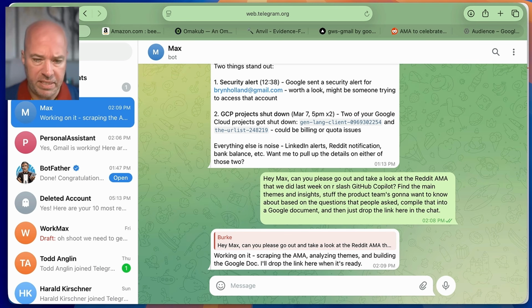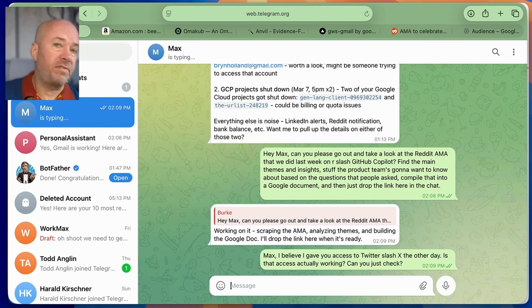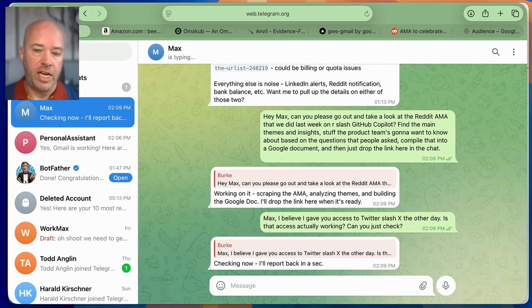So I'm going to say, Max, I believe I gave you access to Twitter/X the other day. Is that access actually working? Can you just check? And you'll notice I'm referring to things that happened days ago in the past, right? The memory is a big part of what makes the assistant actually helpful because it can take parts of things that you're saying, remember things that happened before, put those together and actually give you an answer so that you're talking to it the way that you would talk to a human being. You don't want to have to re-describe the situation every single time. So it's going to check on that and get back.